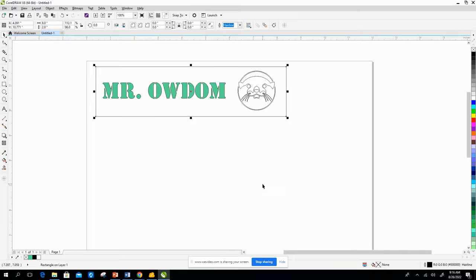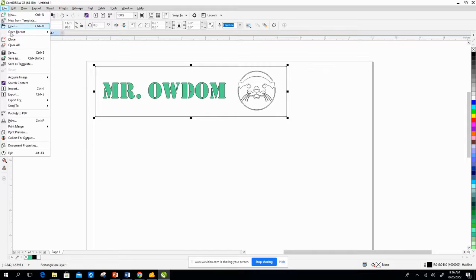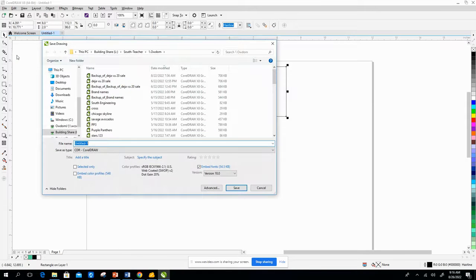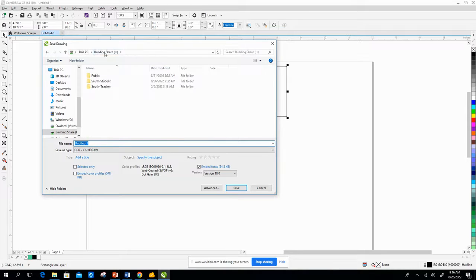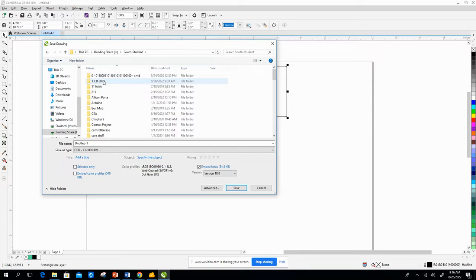All right, we're almost done. Our last step is then we want to save it. All right, so if you save it, you are going to go to Save As. All right, this is going to be super important. And where we want to save as, and we're going to get more and more used to this, we are going to go to Building Share. We are going to go to Student Drive. All right, and then we are going to go to IED 2023. So I did 1.IED 2023.